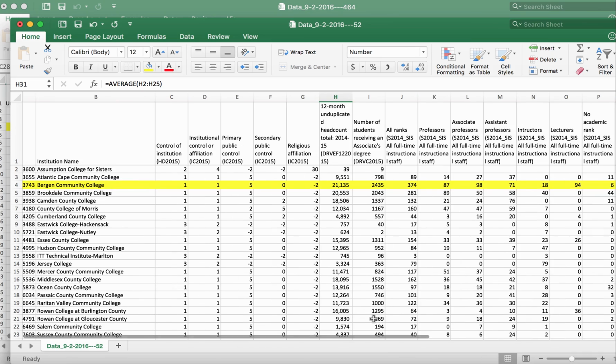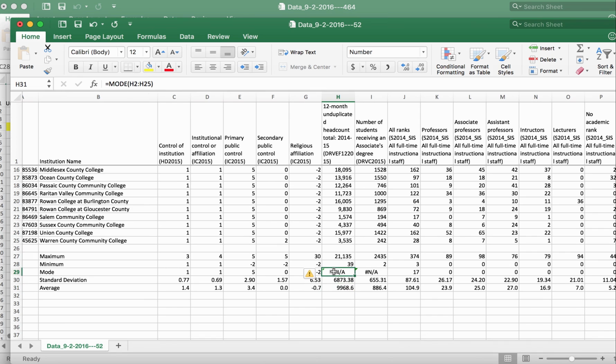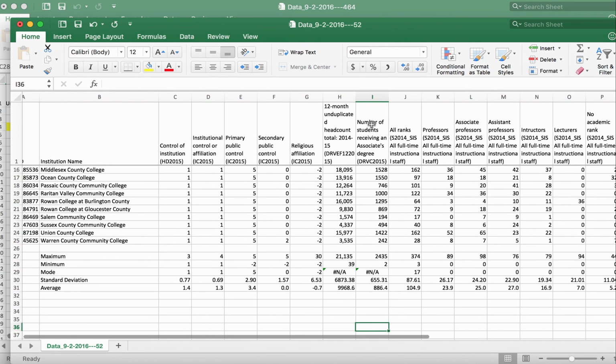Number of students receiving associate degrees, again, this wasn't able to be calculated here, but we do see that there were 2,435 associate degrees awarded in New Jersey during the year that these data were available. And I'm guessing that that's 2014, 2015 as well.